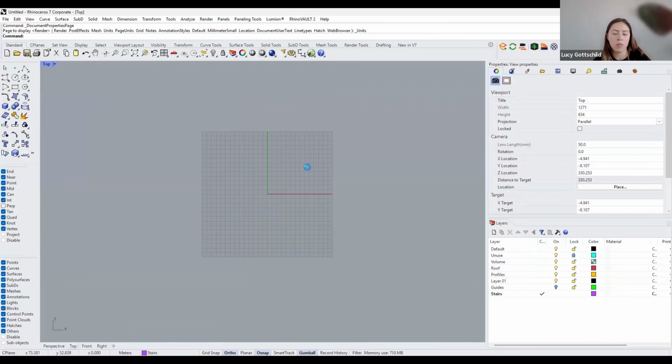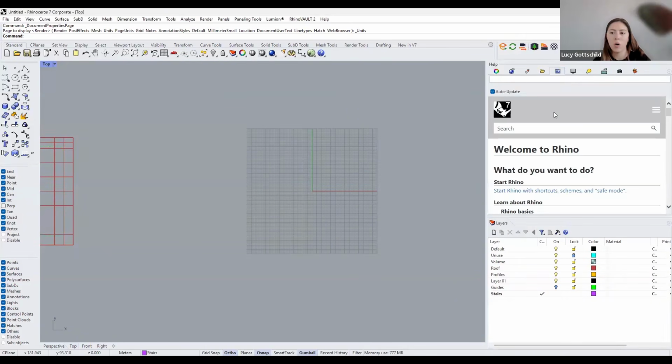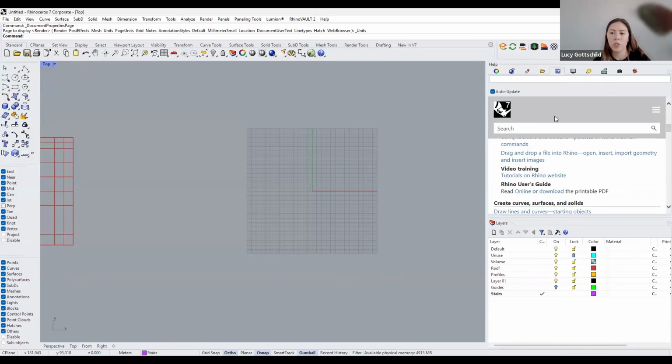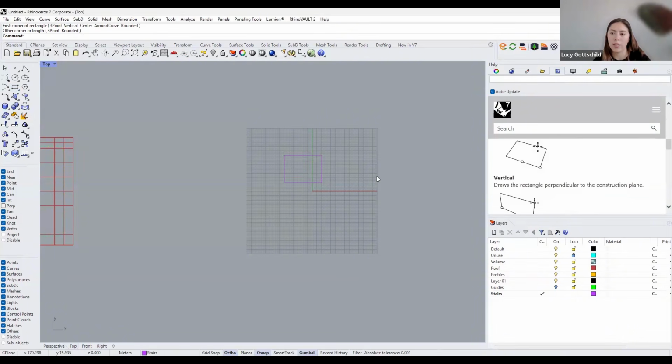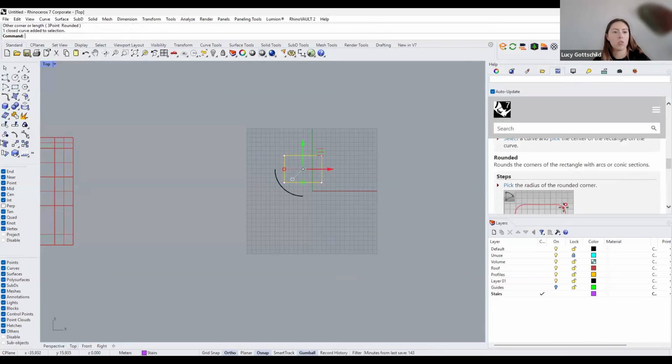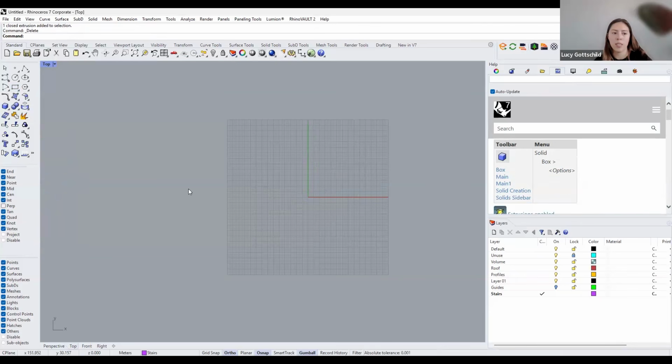Another thing that I really find useful is in the properties menu, you right click and then you click here in help. And in this menu, when you have it on, you can have here all the kind of information about Rhino. And when you click on a command, let's say a rectangle, here you have all the information about what that command does. So you do this, for example, you draw a box and you have exactly the info about that command. So that's kind of it.